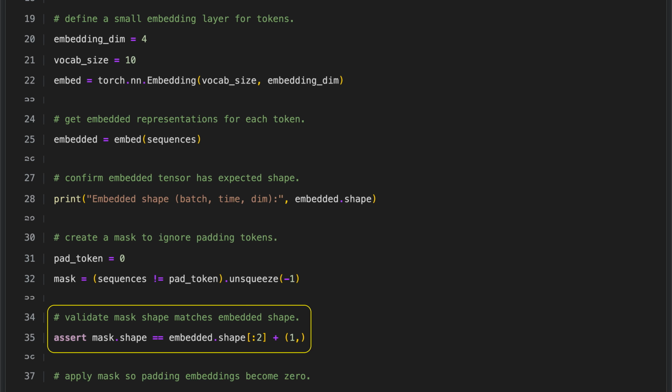We check that the mask has the correct shape to match the embedded tensor, with the same number of dimensions and an extra dimension of size 1 at the end. This ensures the mask can be broadcast properly over the embedded tensor. By confirming this compatibility, we can safely apply the mask without errors. This step helps preserve the integrity of the data structure for later operations that depend on the mask.